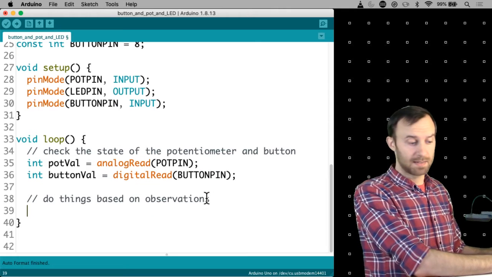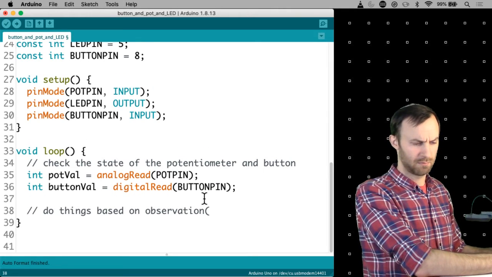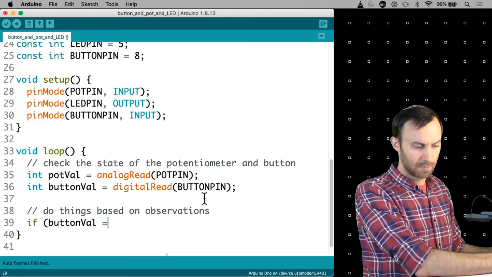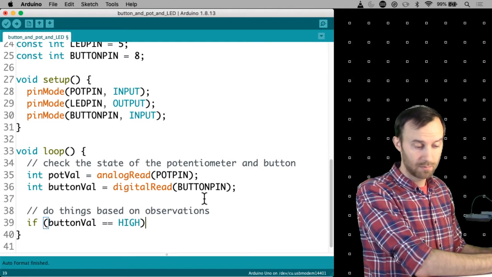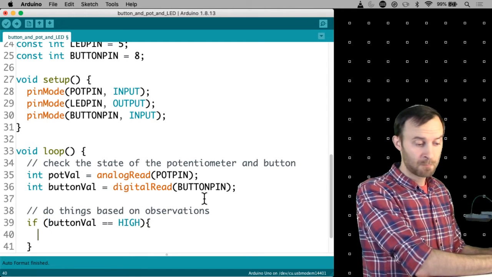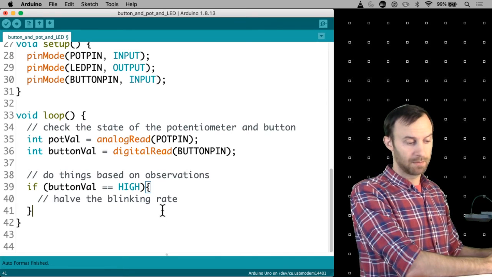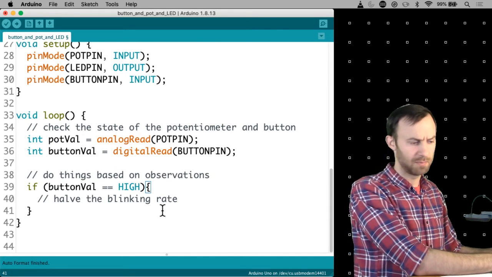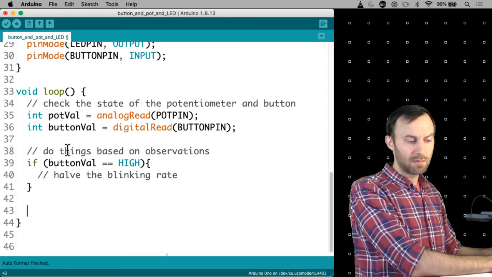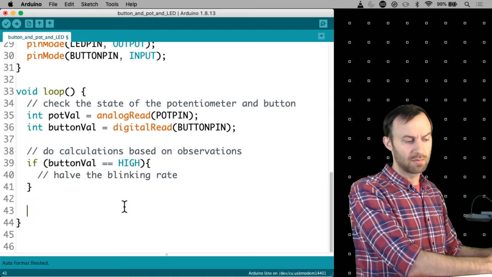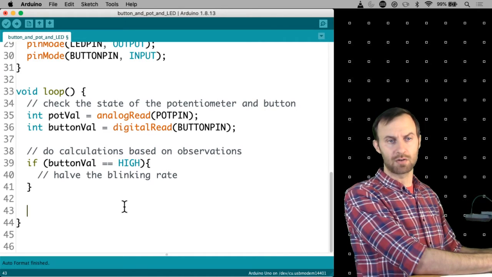For instance, in this case, if buttonVal is high, which means the button is pressed, have the blinking rate. Okay, so we're going to get to that and figure out how we will have the blinking rate. And so when I say things, I'll say calculations based on observations. Do internal things, internal to the Arduino, not external to the world.